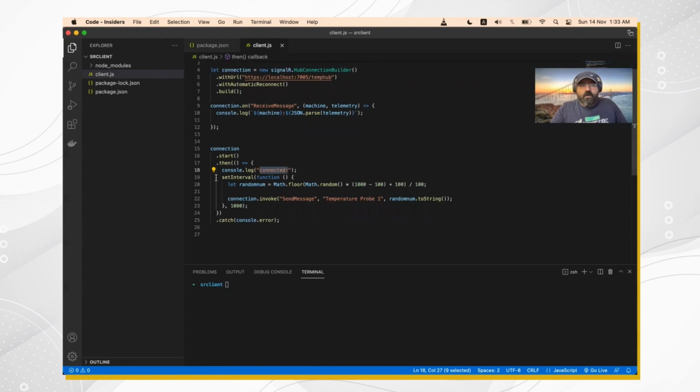Once determined, here we are sending a random telemetry value out to the hub at the turn of every second or so. So here at line number 22, we are sending the message out. Here I'm just giving a fancy machine name, like temperature probe 1, and the last parameter is the randomized string.